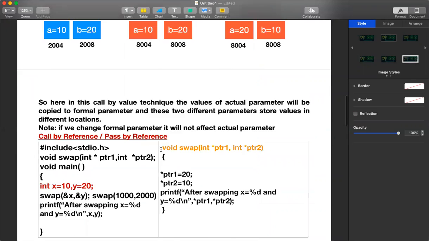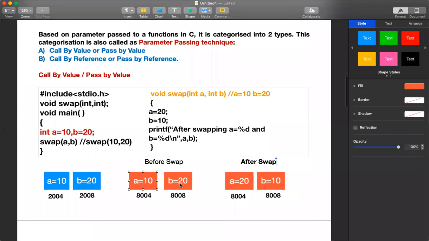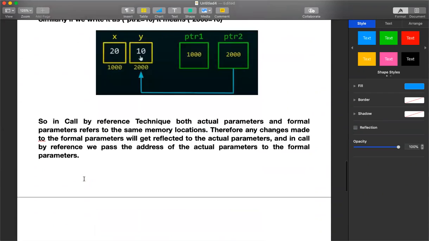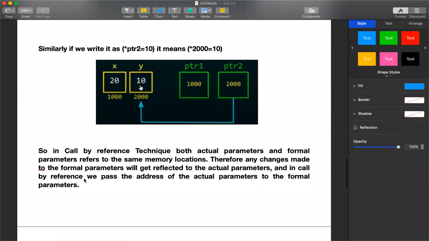Whereas in call by value, if you change the formal parameters from 10 comma 20 to 20 comma 10, the actual parameters were not getting affected. Okay, so this is the advantage of call by reference. Change the formal parameter, and it will affect the actual parameter.